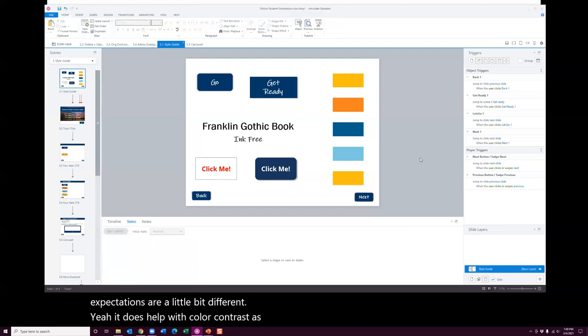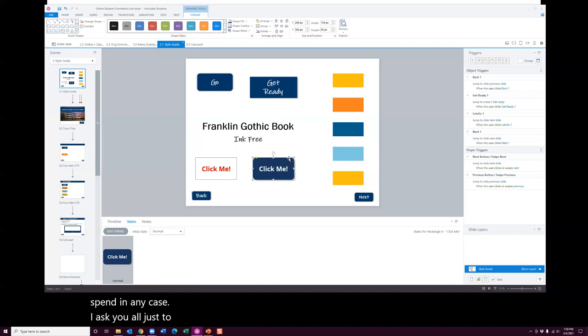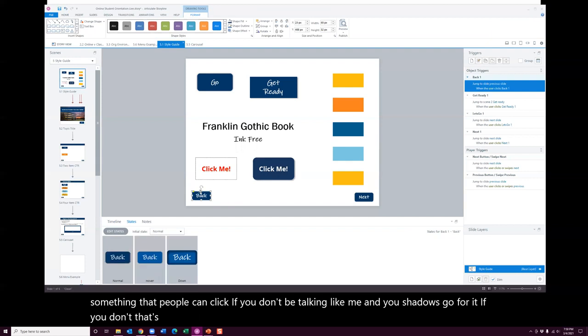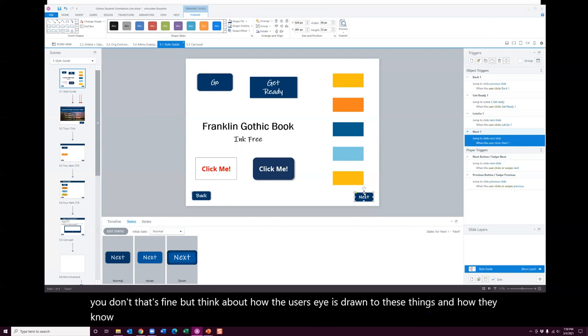Okay, so that was my personal rant about buttons. But in any case, I ask you all just to be conscientious of how you design your buttons so they look like something that people can click. If you don't want to be tacky like me and use shadows, go for it. If you don't, that's fine. But think about how the user's eye is drawn to these things and how they know if they can interact with it or not. It's a blessing and a curse with Storyline.